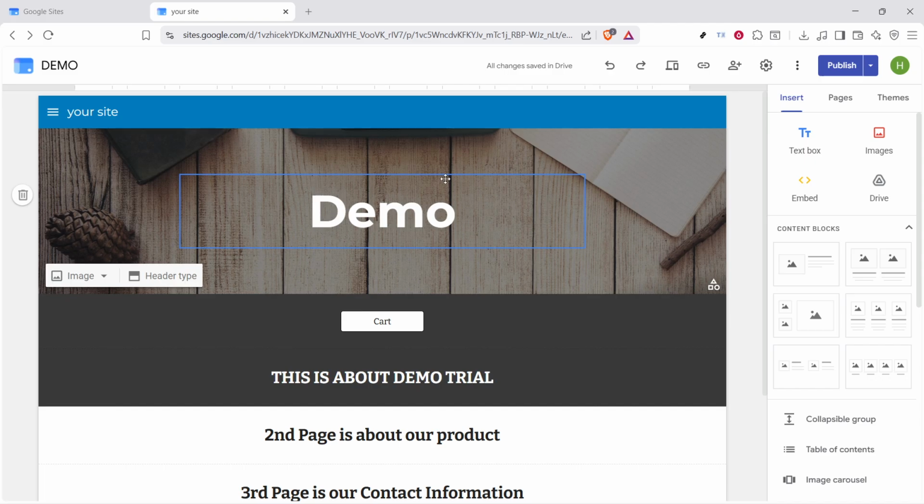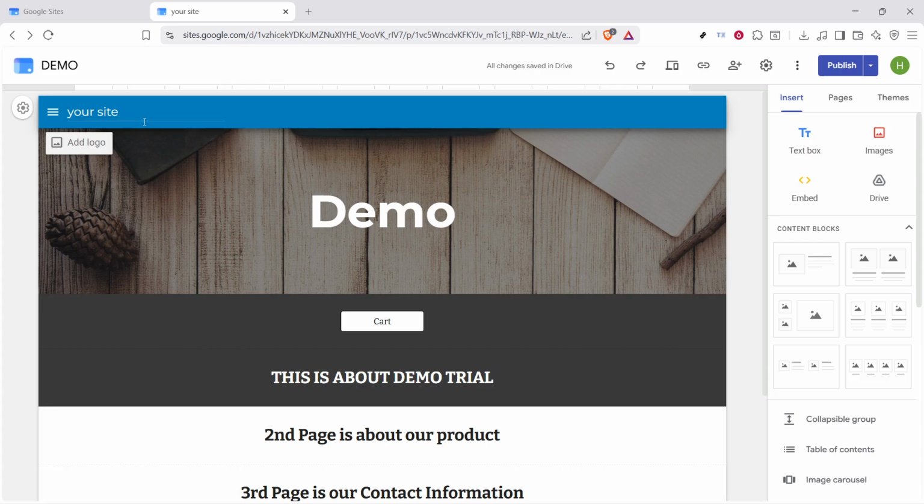Next, move your mouse over the header area. You don't need to click immediately. Just hover over the header and wait for the editing options to appear. Google Sites hides certain controls until you place your cursor in the right area. So if you don't see the option right away, keep your mouse positioned over the top section of the page.